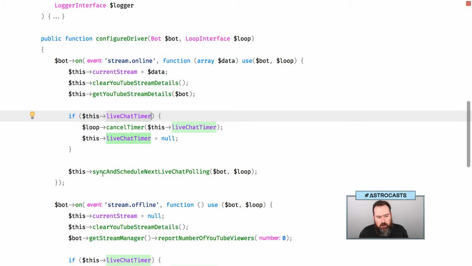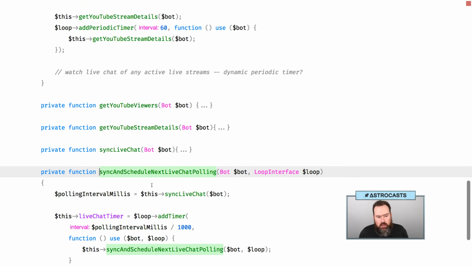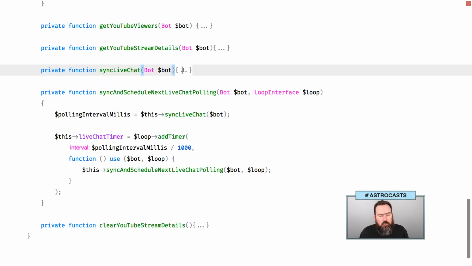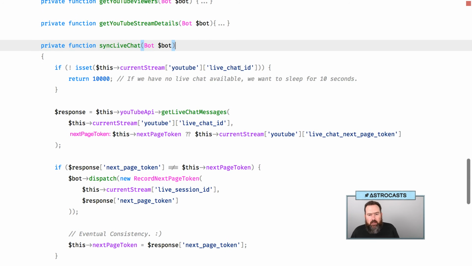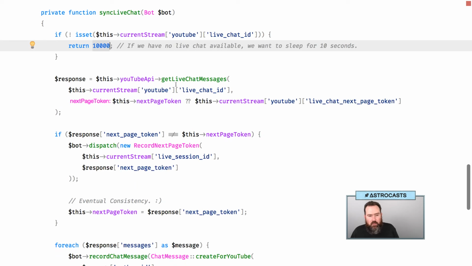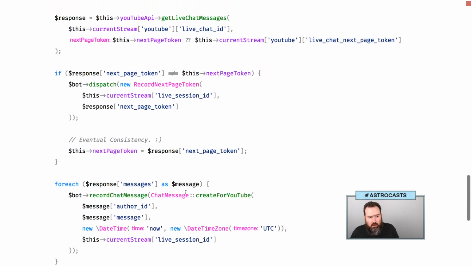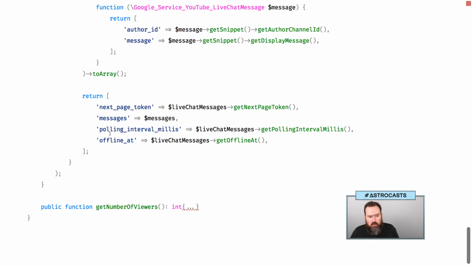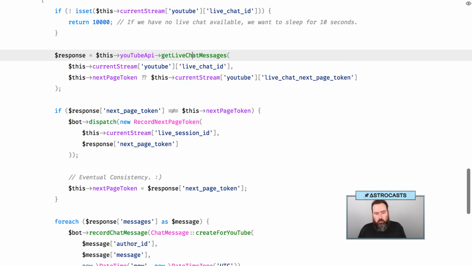And then I added this function here called sync and schedule next live chat polling. So what this does is it asks to sync the live chat, which, let's see here, this was something we'd already expanded. So if we don't have a live chat ID, we're going to return, essentially this is 10 seconds. So if there is no live chat ID, we're going to wait 10 seconds before we try again.